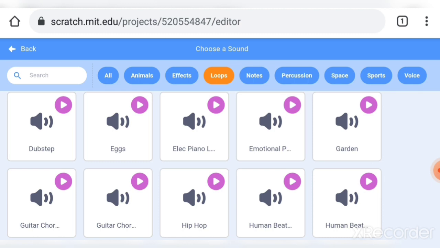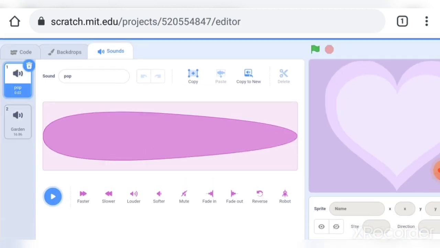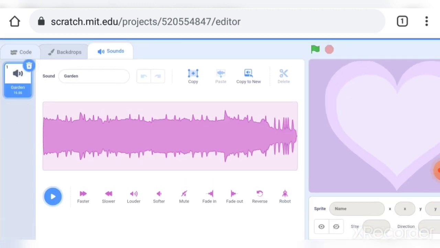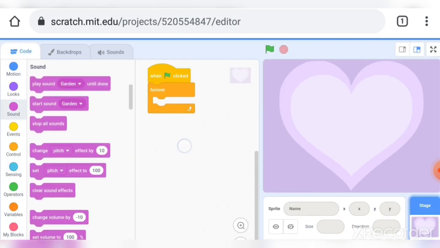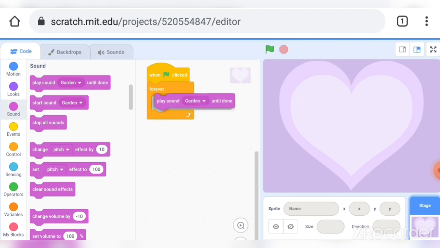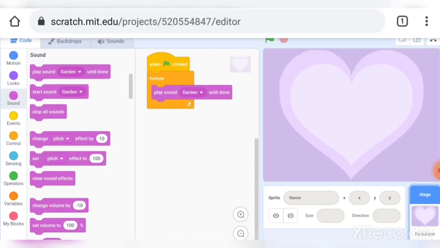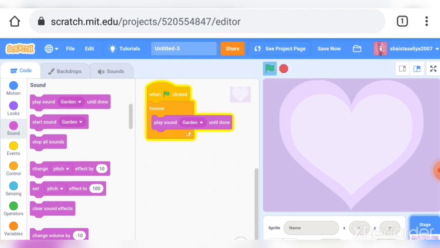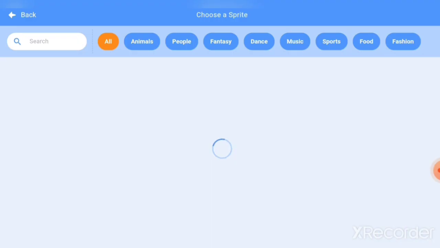So let's take this one, let's listen. Yeah, this one is good. You can take this one, garden, and I will delete this pop sound. So I have taken the garden sound. Then I will go in the sound block and take play sound until done. Right? Now this is the coding of the backdrop. Let's listen. Yeah, it's a good sound. Let's take a sprite and work on the sprite.